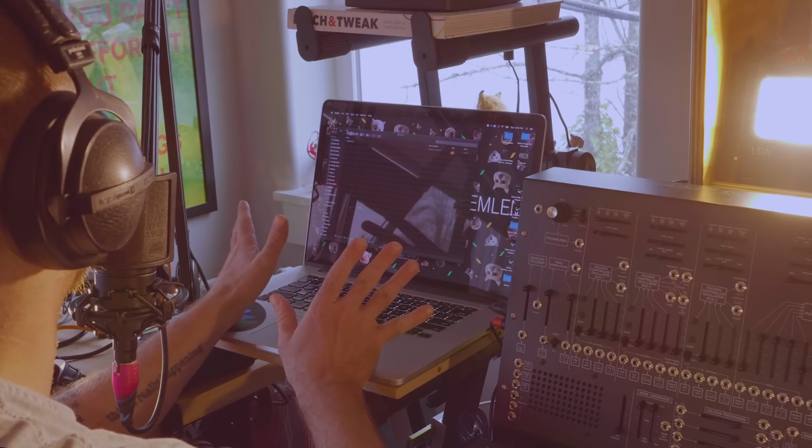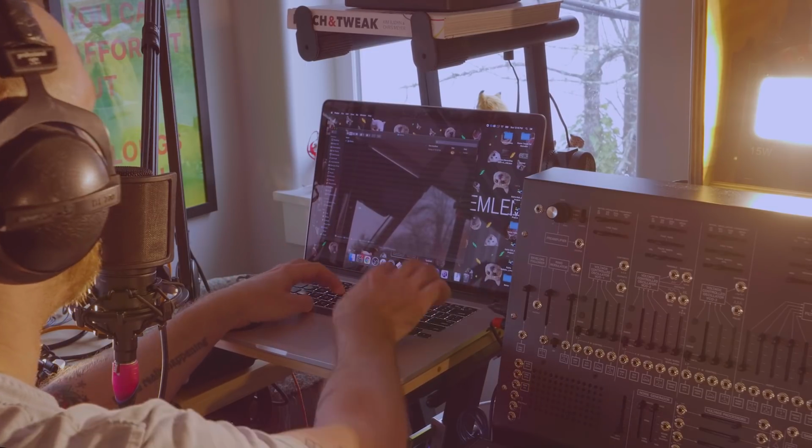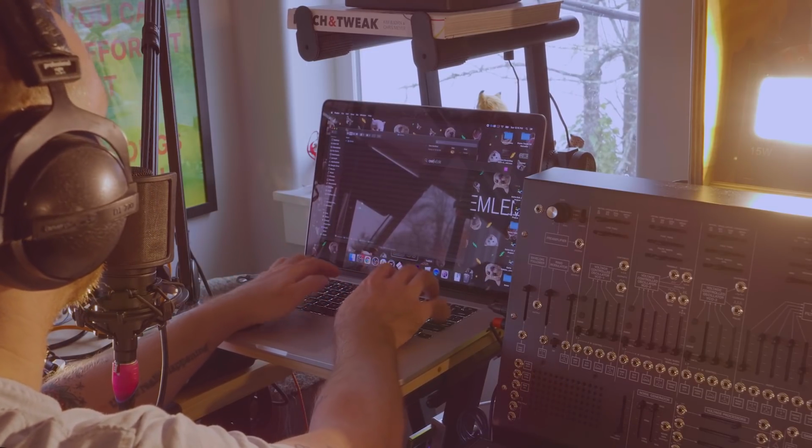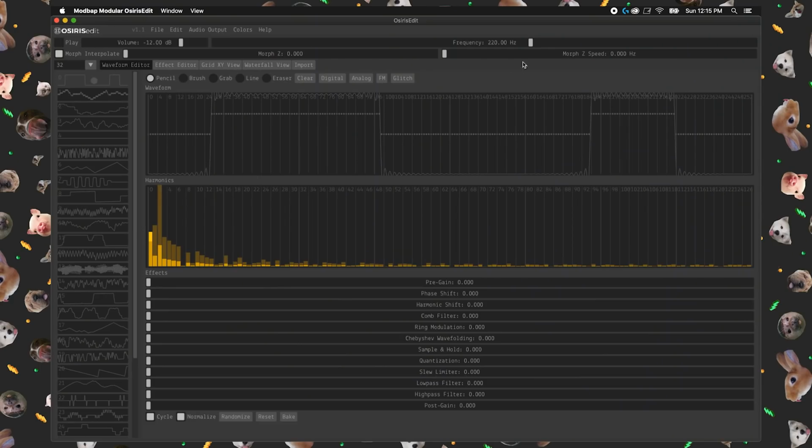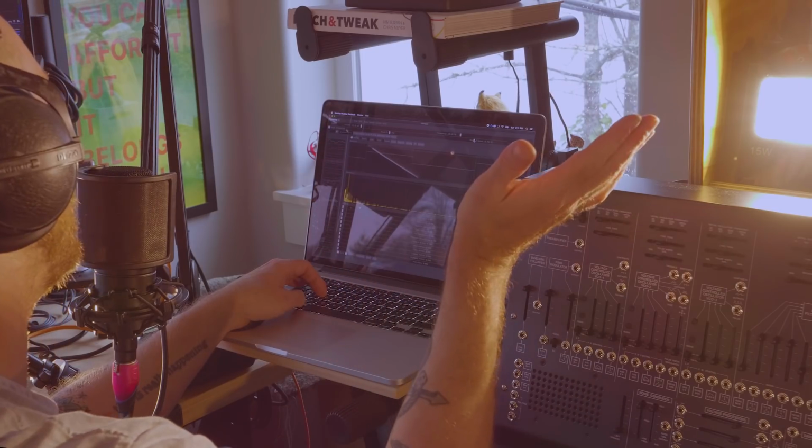So that's OsirisedIt. Really cool, really powerful, pretty easy to use, and it's a great fun thing to just sit on a rainy day and make yourself some wavetables and have a bunch of custom wavetables that you can play with. And with that said, here is another performance.